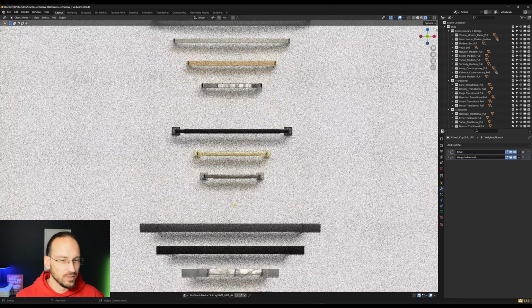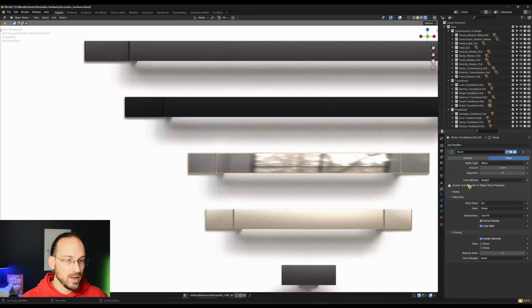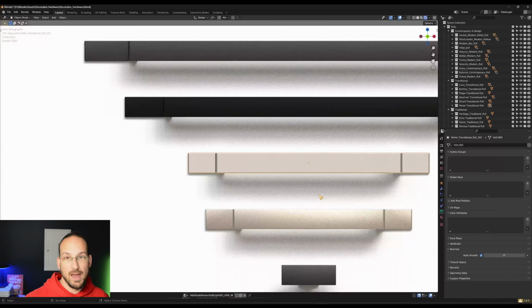So if we look, for example, at a pull here, because the auto smooth option needs to be on for the bevel modifier to perform correctly, you might have to go under the data properties, under the normals tab, and turn on auto smooth. And that way it will be shaded correctly. Aside from that, I did not detect any issues with the models or materials themselves in my tests.